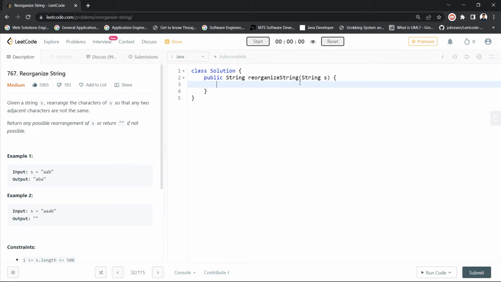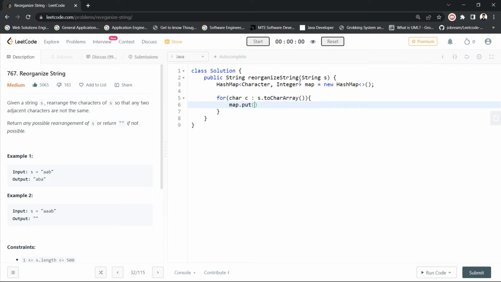So I'm going to use a hash map to store the frequency of the characters. So it's going to be a hash map where the key will be of type character and the value will be of type integer. So I'm going to iterate over the given string, s.toCharArray(), where map.put(c, map.getOrDefault(c, 0) + 1).